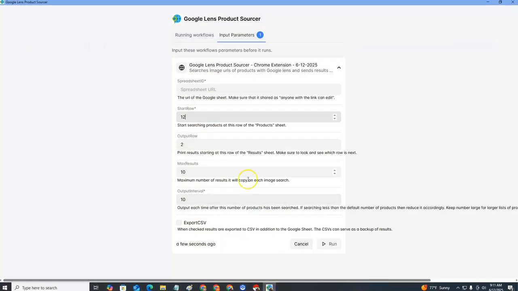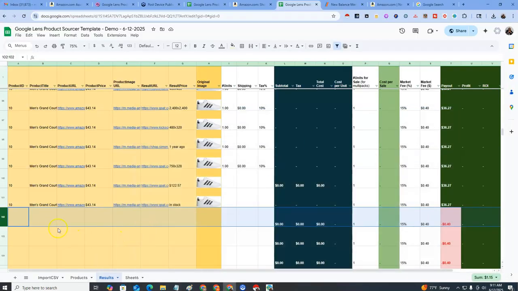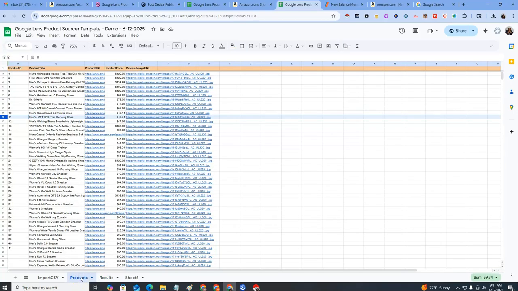And so you're going to tell it to output starting from row 102 because it doesn't know where to start printing. You have to tell it. So output row will be 102. So you'll start reading from row 12 on the products, start output into row 102 on results. These are just whatever they are, and then you'll just run it, okay? And I'm just going to cancel that. And that's how you continue running it, picking up from another point. So that's about it. That's all there is to this.